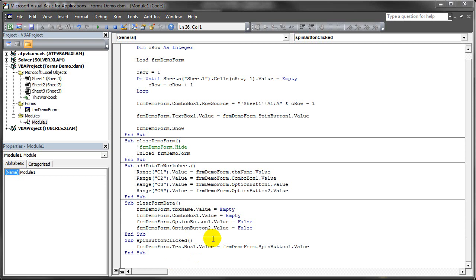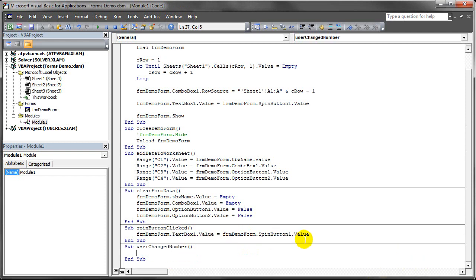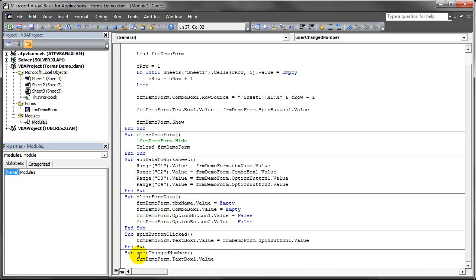So here's what I'm going to do. I'm going to write another sub down here at the bottom. We'll do something called user change number or whatever. And we're just going to do the reverse of this. So I'm just going to take this right here. Oops, I put it in the wrong spot. Let's see. Take that out.